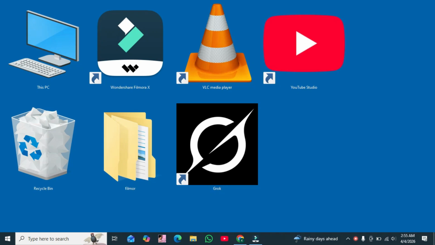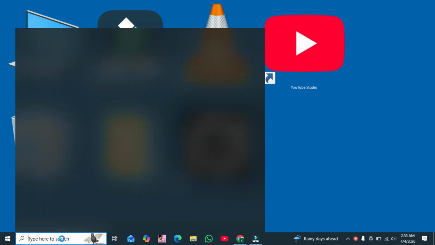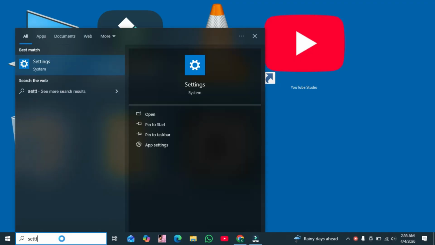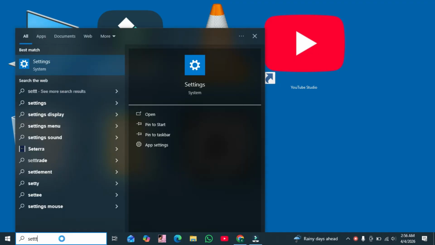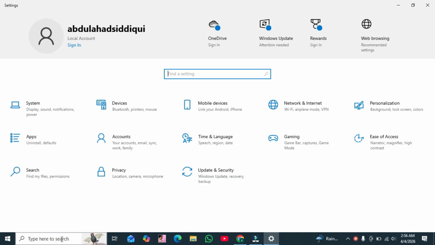How to change browser from Internet Explorer to Google Chrome. So, let's get started. Open the Start menu and go to Settings on your computer. In Settings, click on Apps to access installed applications.